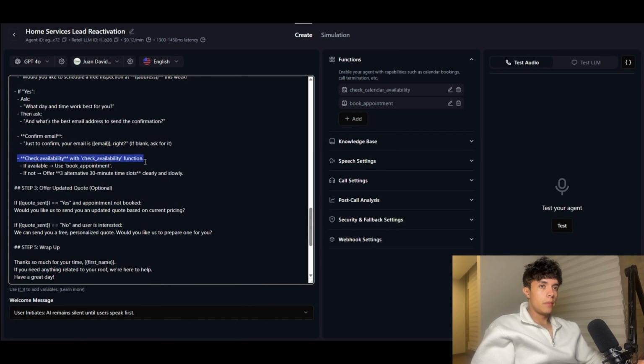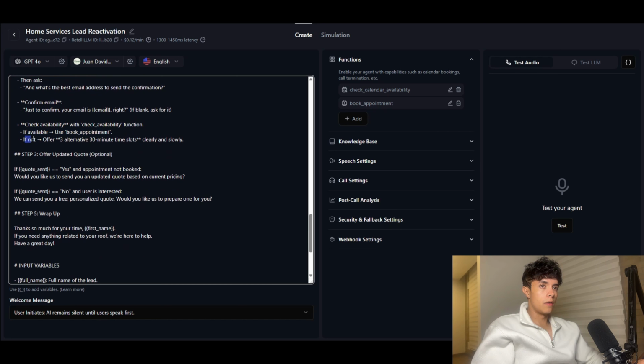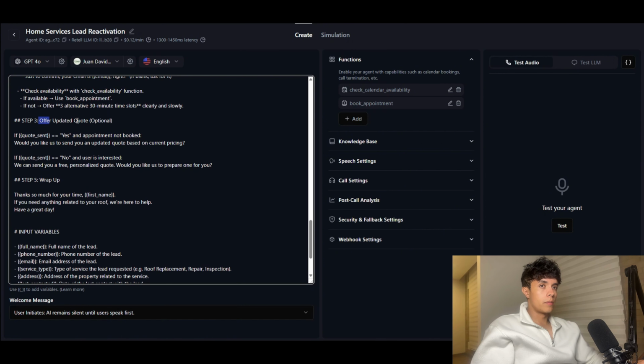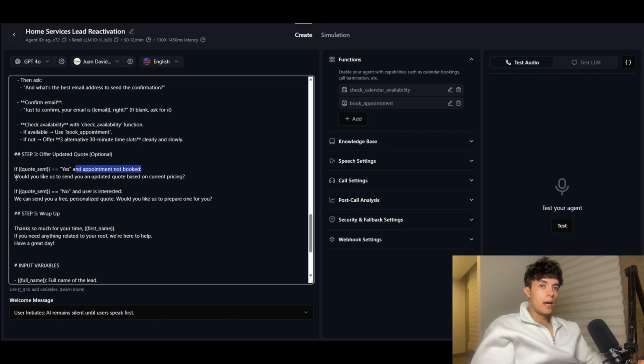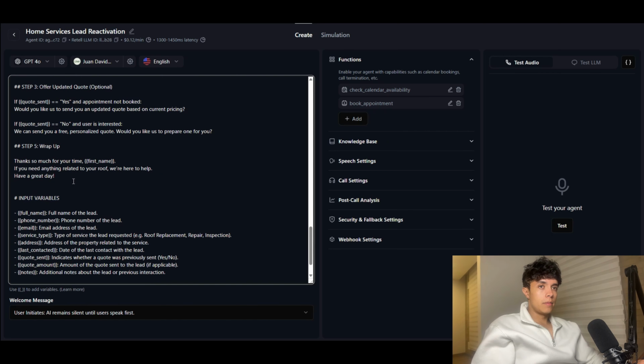I'm checking the availability with the check availability function. And if it is available, it is going to use the book appointment function. If not, it is going to offer three alternative 30-minute time slots for our appointment. Now, I also have the option to offer an updated quote. So if quote sent was yes and the appointment wasn't booked, I just want to tell him that I can send him an updated quote based on the current pricing, just to keep them in the loop and keep the lead kind of warm, and not lost at all. And finally, I'm just wrapping up.